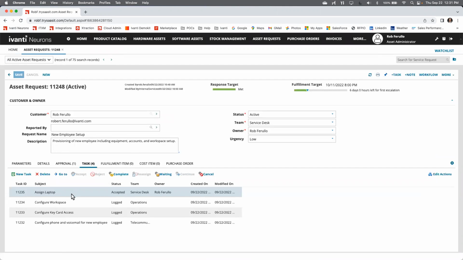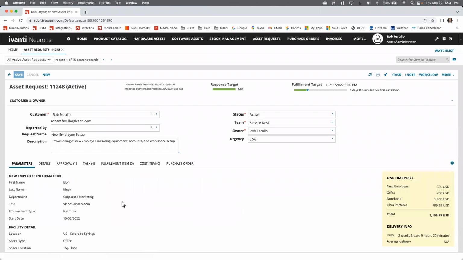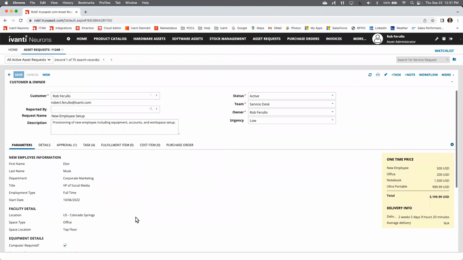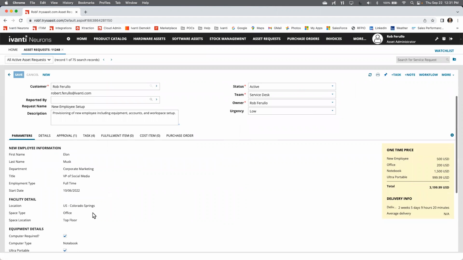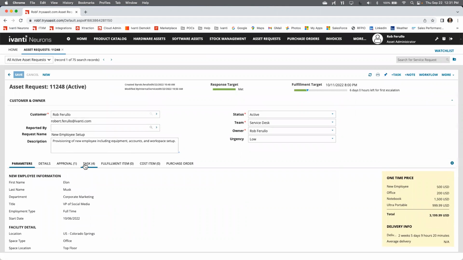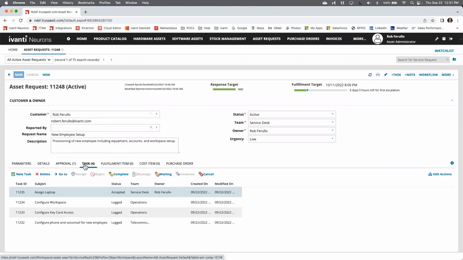So as Paul was mentioning, service requests are really going to be the front end of the life cycle for many assets. So in this case, I'm looking at a new hire, just to hopefully make you chuckle a little bit on the other side of the microphone there. We're going to hire Elon Musk to be the VP of social media, and he's going to work in our Colorado Springs office. So one of the tasks that was generated out of this new hire was assigned to me, the asset manager, to assign a new laptop.